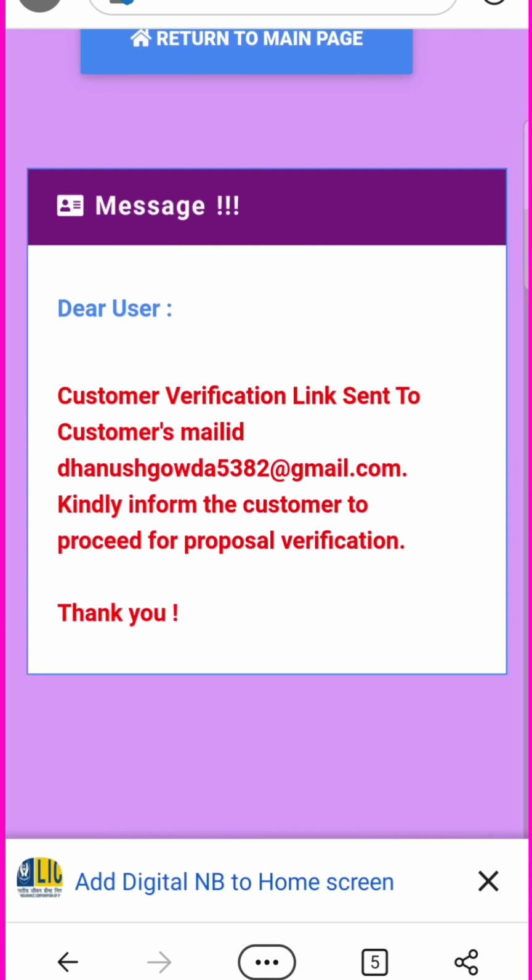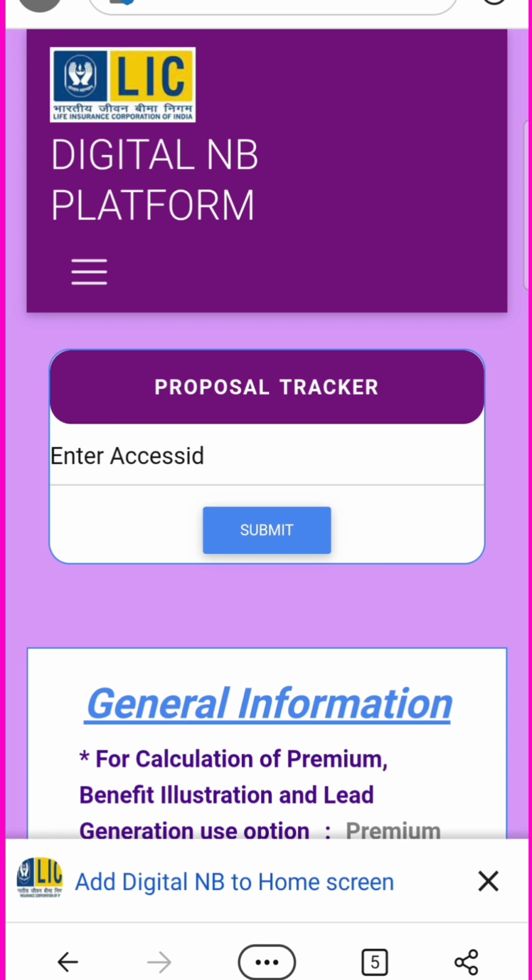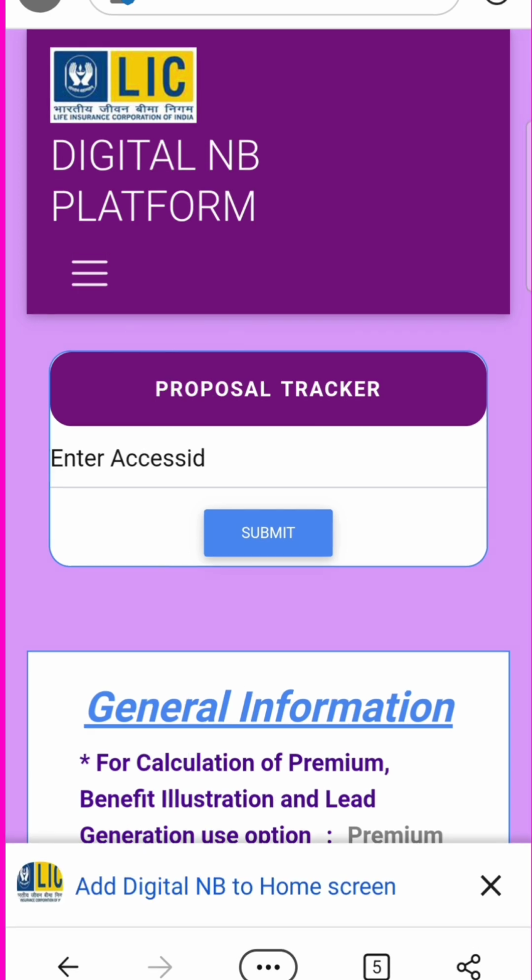Then this message will appear: customer verification link is sent to the customer's mail ID. Then kindly inform the customer to proceed with proposal verification. You can inform the customer to do proposal verification, or else there is one more option, a quick and easy method, by visiting the home page by clicking the open links in the admin job section. Before that, we should know the access ID of this proposal. If you have already noted down the access ID, then you can directly go to admin job by clicking return to home page. To find out the access ID of this proposal, there is one more option. Click on the three lines to find case summary.